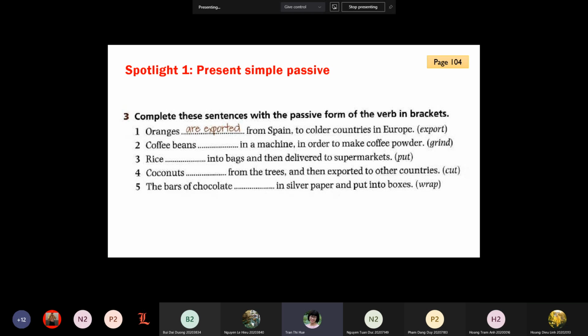And number 2, coffee beans. Remember, the passive form of green is ground, right? Not grounded, remember. Because here the verb is green. Remember, this is a kind of confusing verb. So we have ground as a verb as well. We also have ground as a verb.